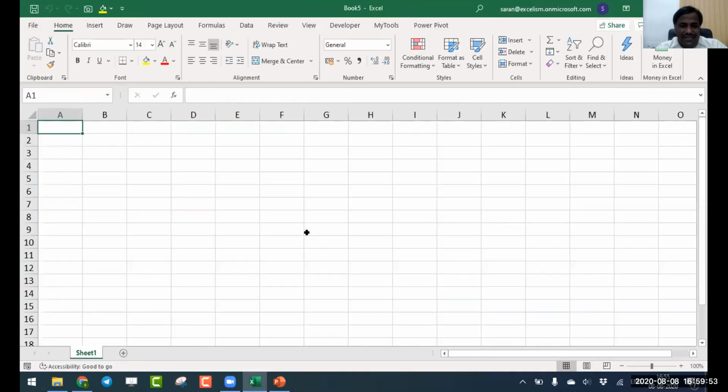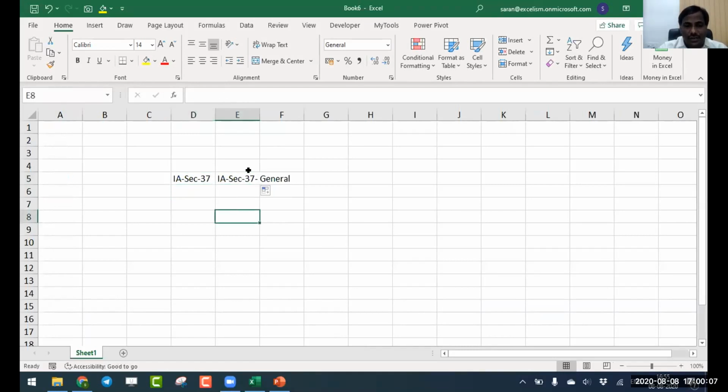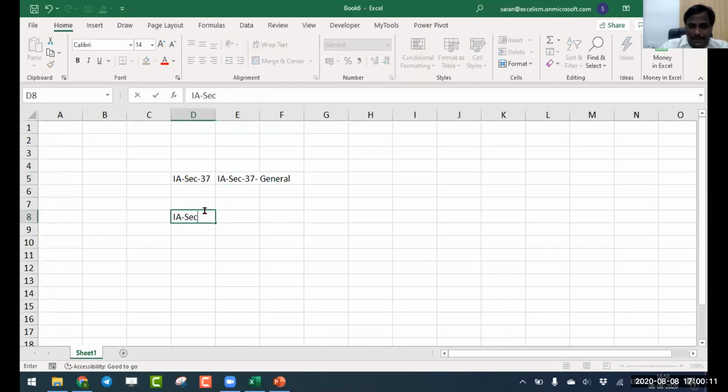Even if I save it, close it, save this file, let me close this file and open a new Excel workbook. Now, even if I take IA-section, let me take section 37 and drag this, still you'll get it. The section name is general, is it? I don't know. Maybe. Section 38.